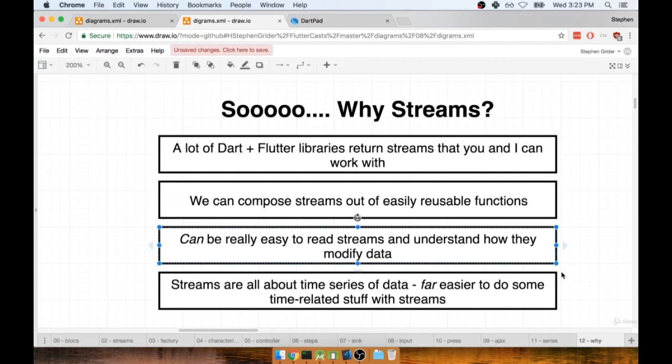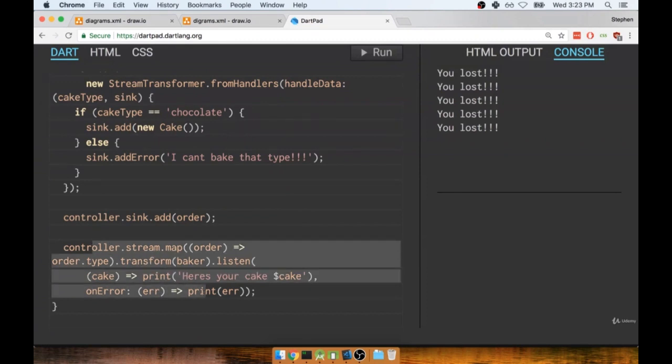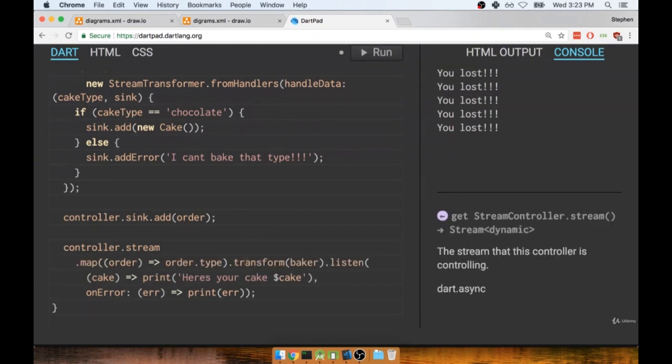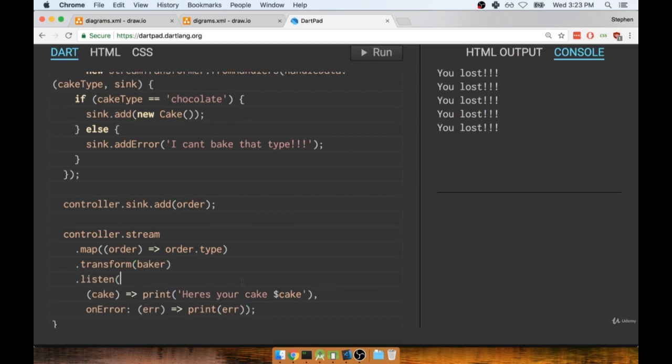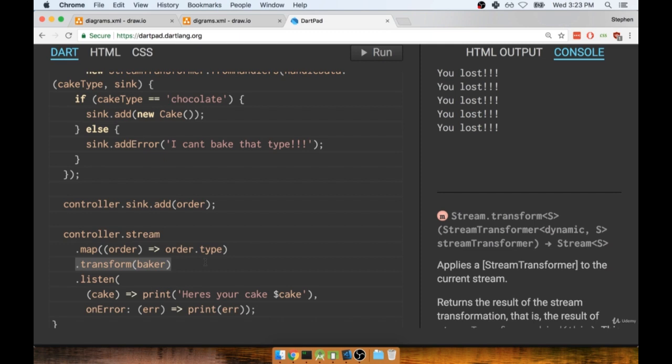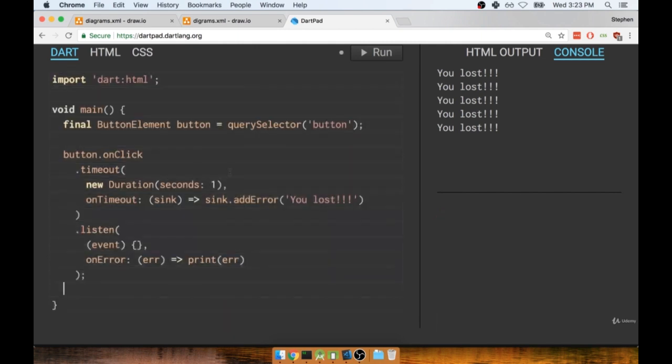Third, pretty darn easy to read the code that we write for streams and understand how they modify data. Now, the example I just pasted in here reformatted everything, but if we very quickly reformat it, you'll notice that it tends to be pretty easy to just read this from top to bottom and get a good idea of what's going on. So we're taking our source of data right here. We are pulling off the type property. We're passing that data to the transform of baker, and then we do something with the output. If we try to write our button example with some normal code, it would probably be far more complicated to read, a lot more challenging to understand.